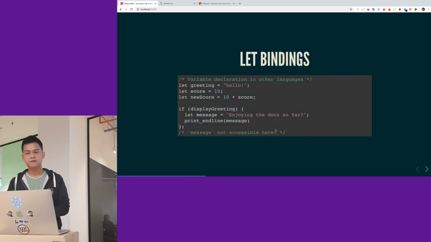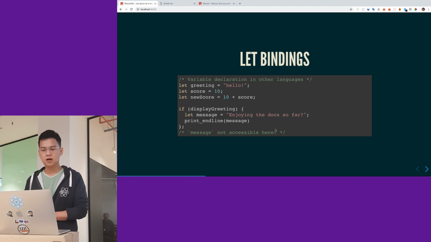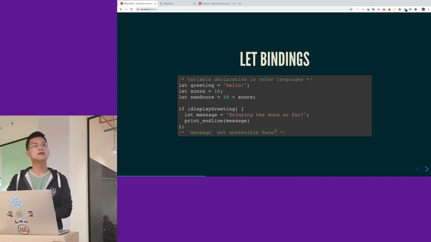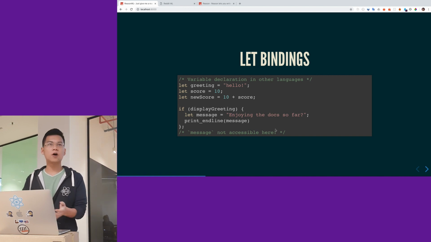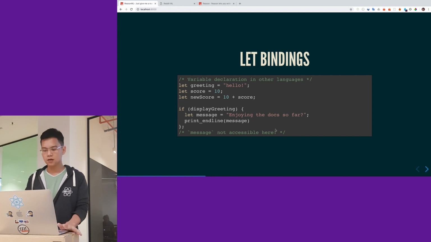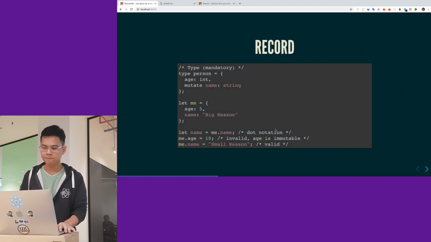So we have the let bindings in ReasonML, nothing new. To declare a variable, you use let. It's quite similar to ES6, and it has a scope. When you declare a variable in a scope, you cannot use it outside. This is quite standard compared to other programming languages.